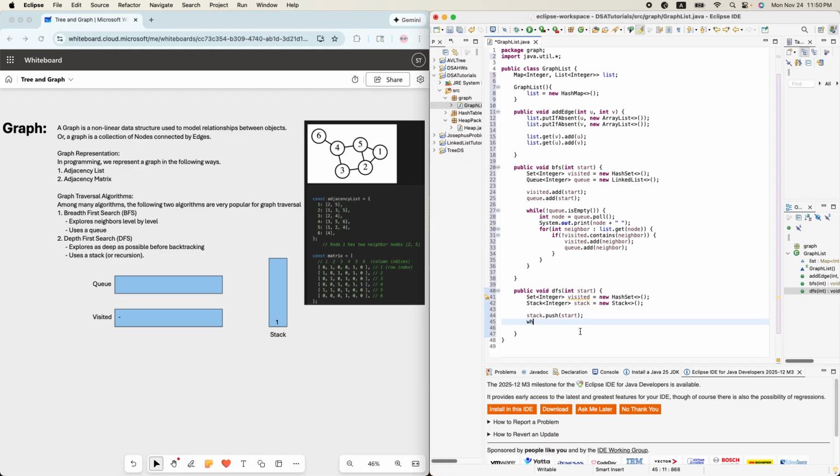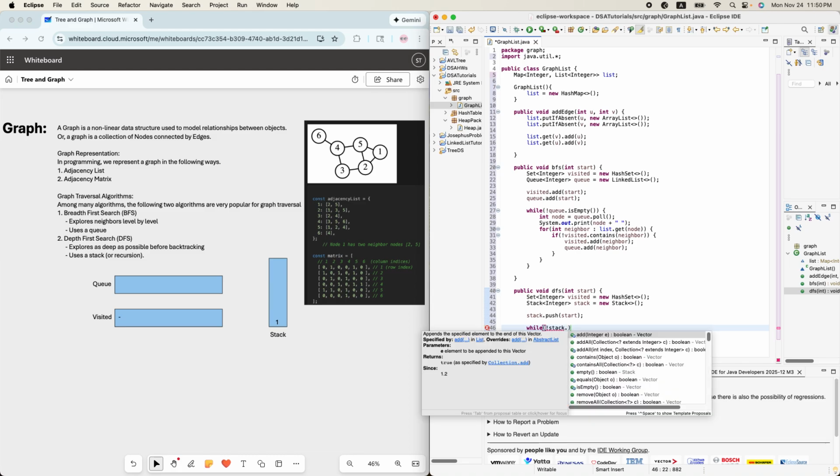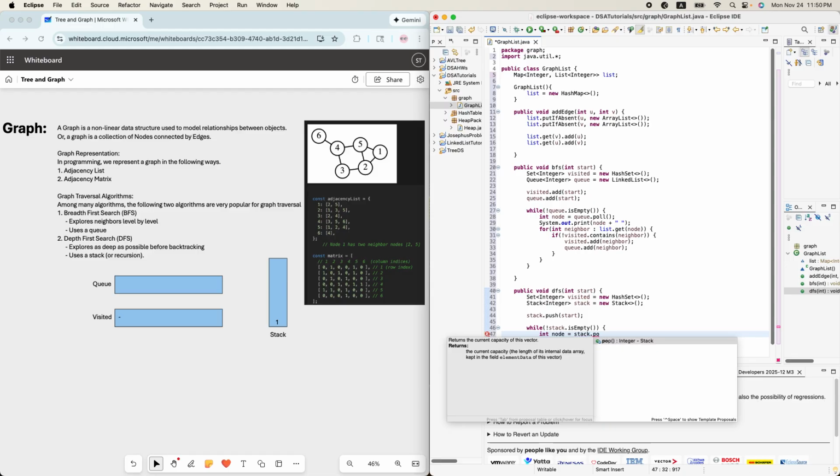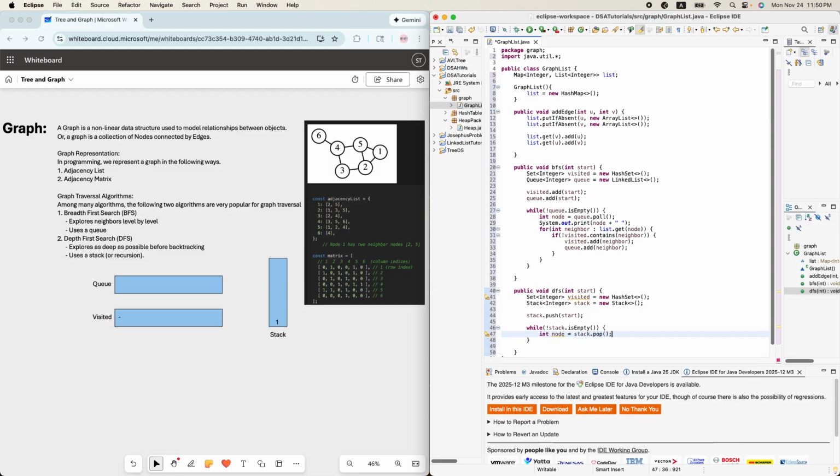So I say while the stack is not empty, stack dot is empty. As long as the stack is not empty, we have to keep processing, and we need to pop the last inserted node in the stack. Int node equals stack dot pop. That is number 1. When you call that, you remove it. Now it is removed.